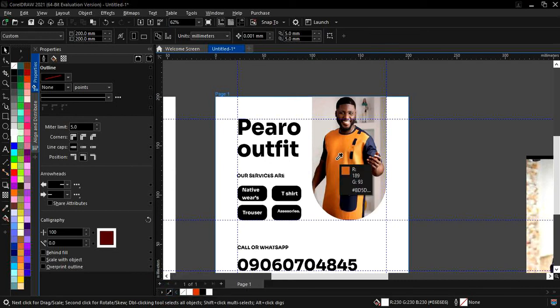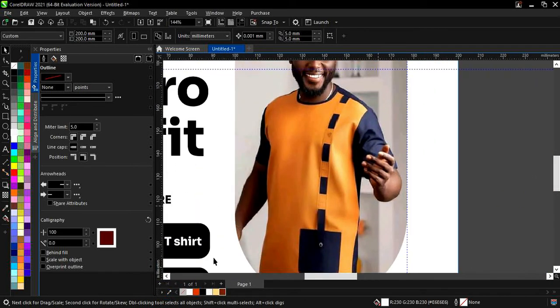Let me pick the... I want to try to pick a very light shade of this orange. And I want to pick a really dark shade also. Yeah, I think I want to pick a light shade of this blue. Then dark. This is black. I don't want black. I want a dark blue.